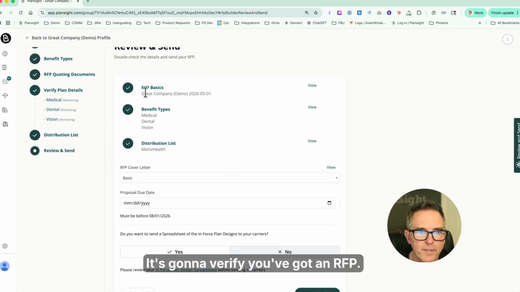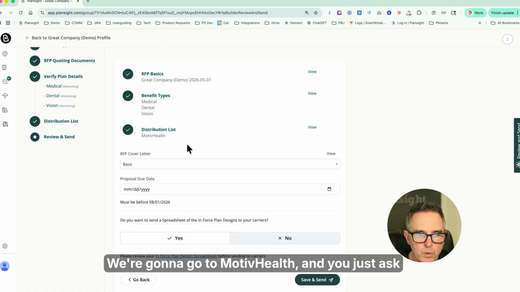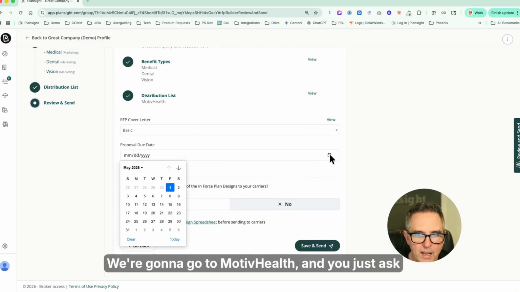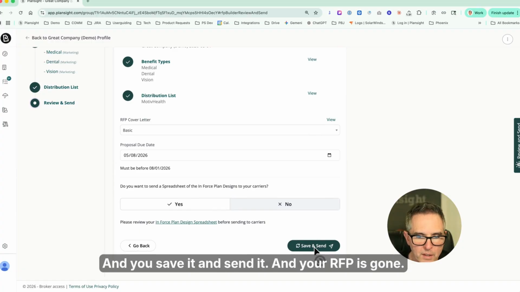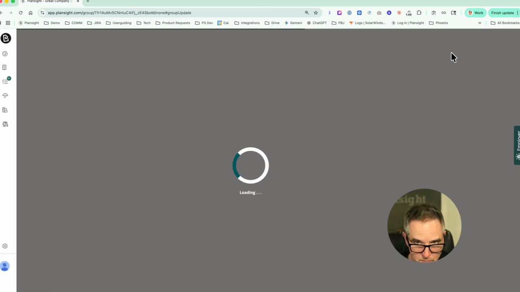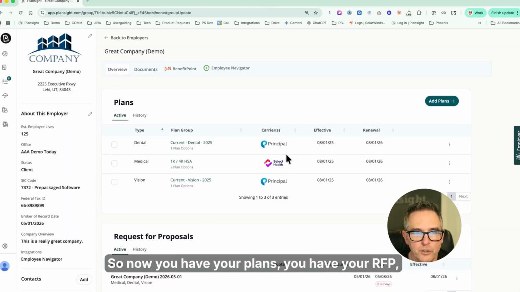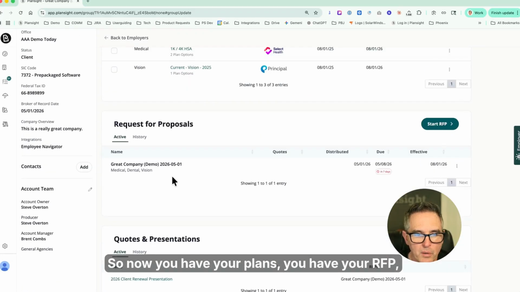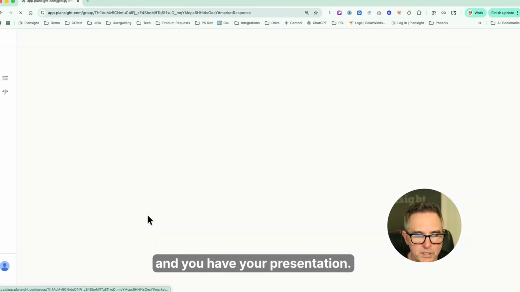It's going to verify you've got an RFP. These are the types we're going out for. We're going to go to Mode of Health, and you just ask Mode of Health to get your quote back by the 8th. And you save it and send it. And your RFP is gone. Now it's gone. So now you have your plans, you have your RFP, and you have your presentation.